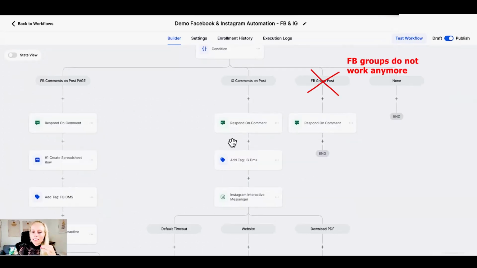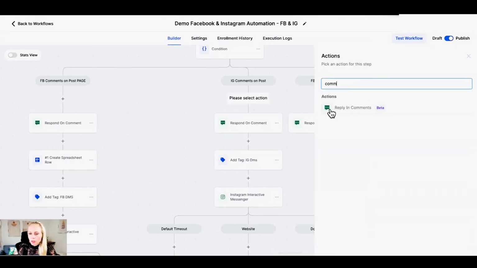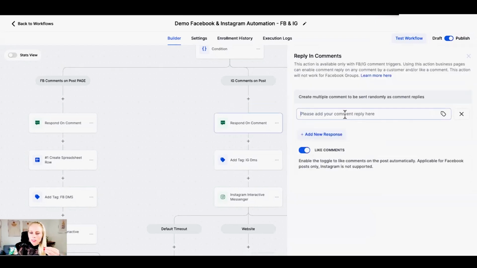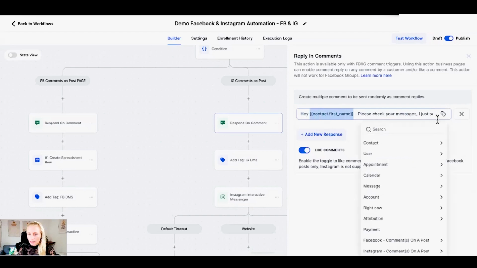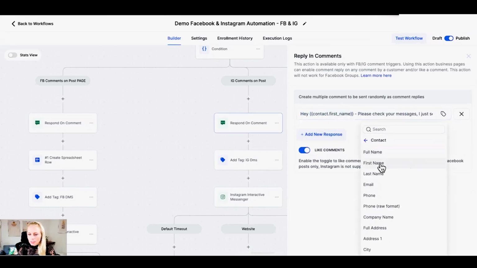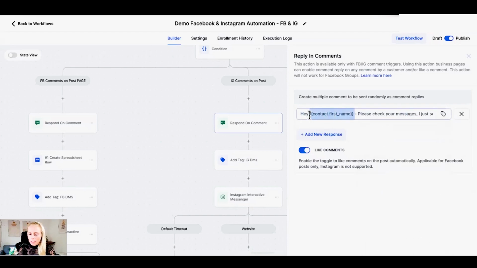So once somebody left a comment on our Facebook post or on our Instagram post, we want to respond to that comment first, and then we also want to send a direct message. So you would hit the plus sign here, type comment in the search bar, and you see reply in comments as the action step. Select that. In this box, you could type your comment, which you would like to reply with. Here's our comment. You can also make sure to use custom values by just clicking on this icon right here, select contact and then select first name. Then you get this custom value.